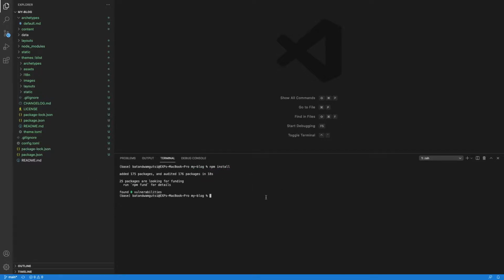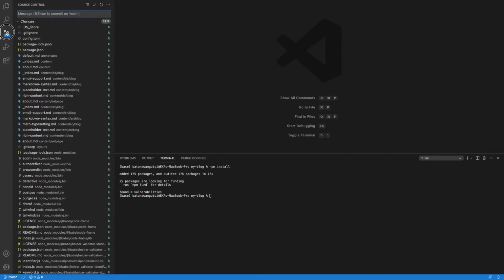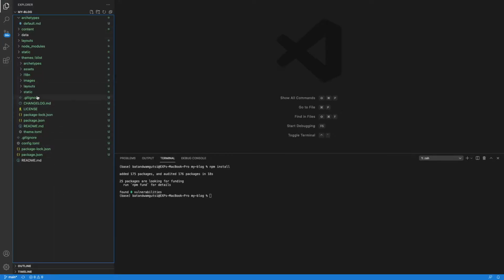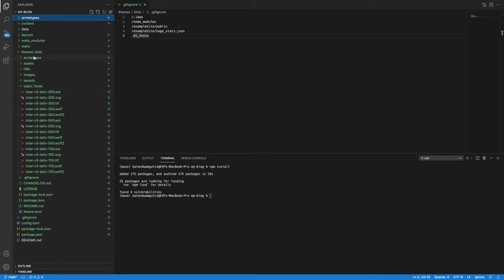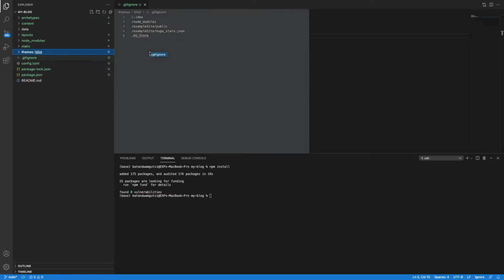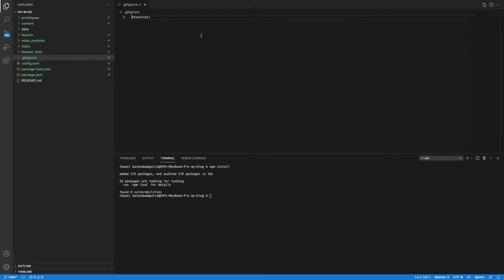Alright, cool. 3K plus. That's a lot. So what we need to do is just ignore everything under node modules. Okay, I see it already ignores it. So let's ignore everything under node modules from the root folder. There we go.